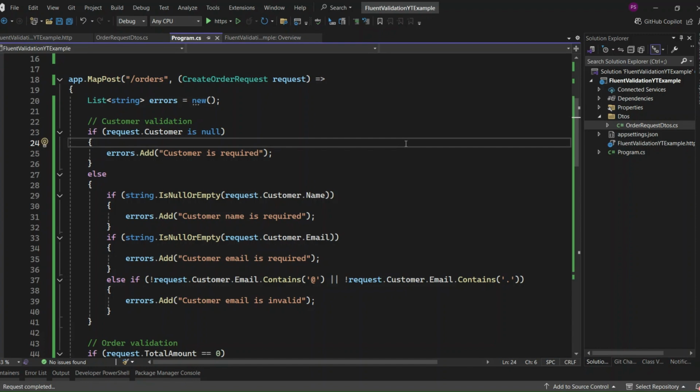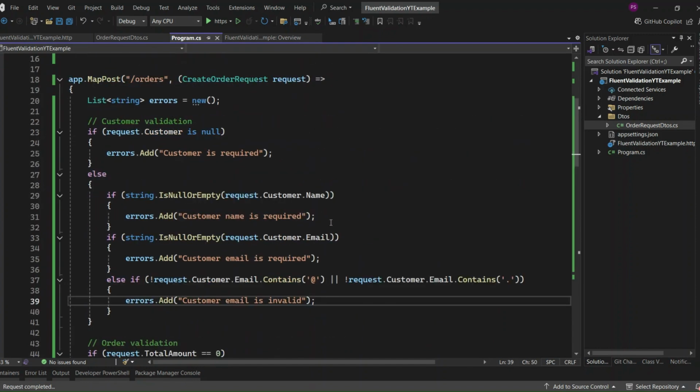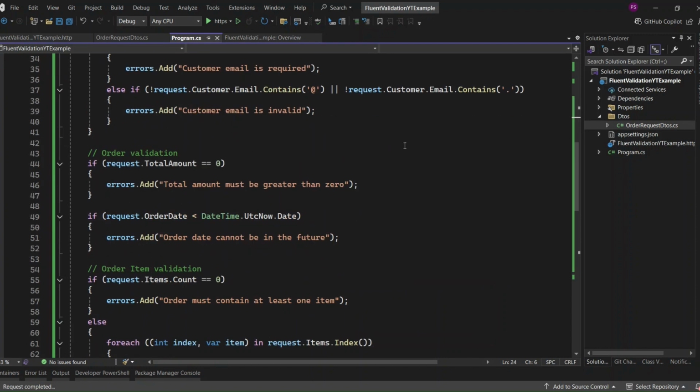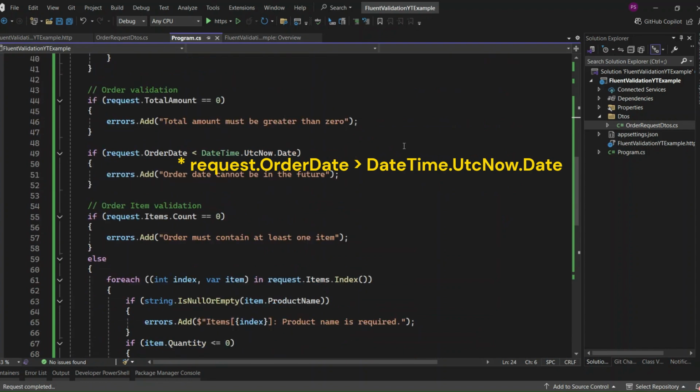Inside, we validate the incoming createOrder request step by step. First, we check if the customer object is null. If it is, we add an error saying customer is required. Then, we validate the name and email fields to ensure they're not empty, adding appropriate error messages if any of these fields are missing. Next, we validate the total amount to make sure it's greater than zero. Additionally, we confirm that the order date isn't set in the future and check that the items list isn't empty, because every order should have at least one item.